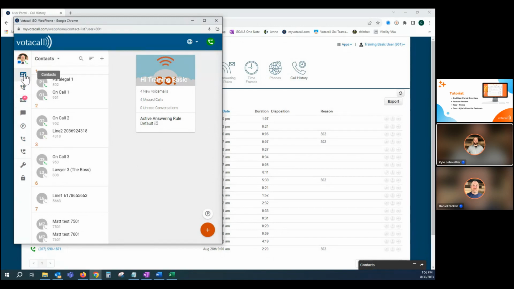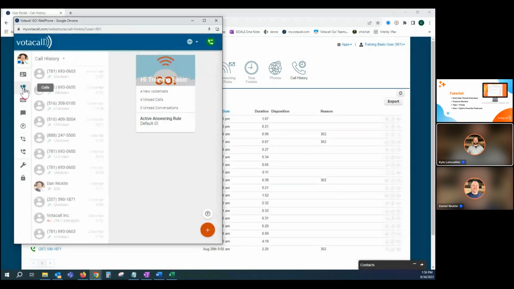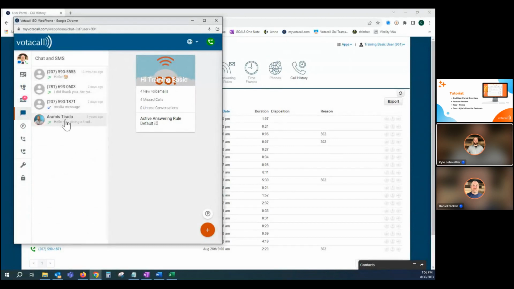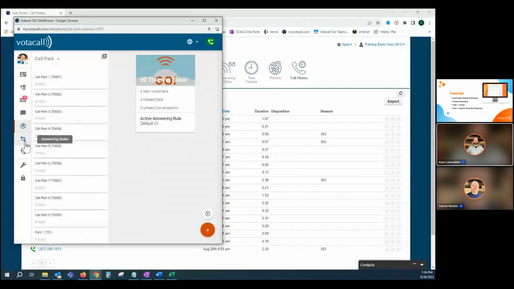Here's all of our internal contacts and any contacts that you would add to your directory. You have your call history here. You can click on a record and call that person back. You have access to your visual voicemail. Your chat and SMS are immediately right in here as well. Access to call park spots if we have call parks programmed for you.